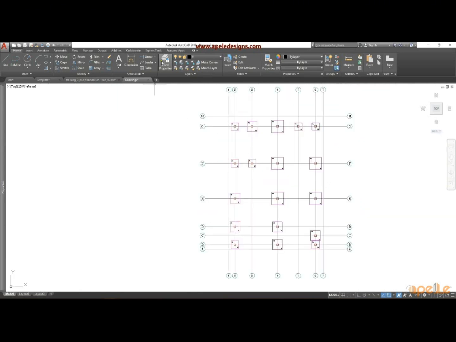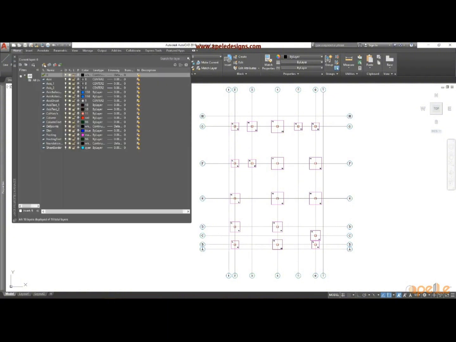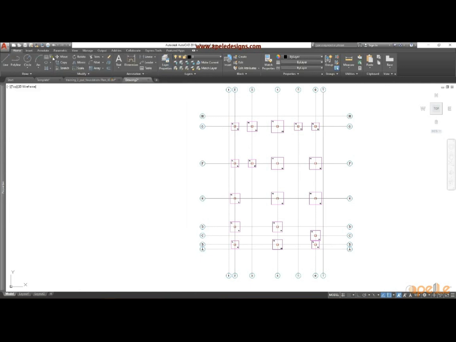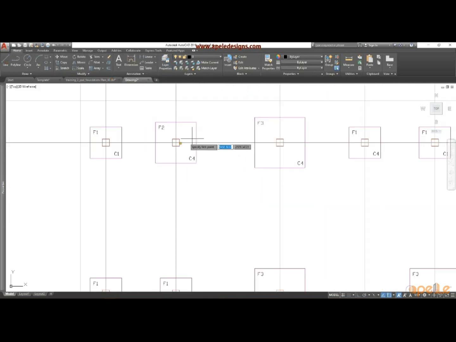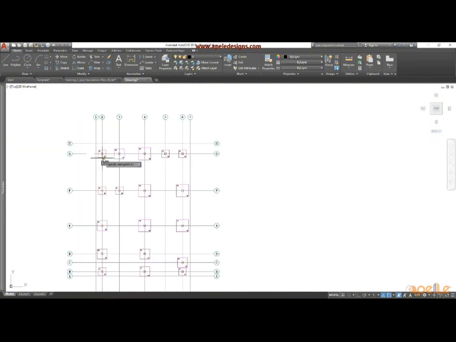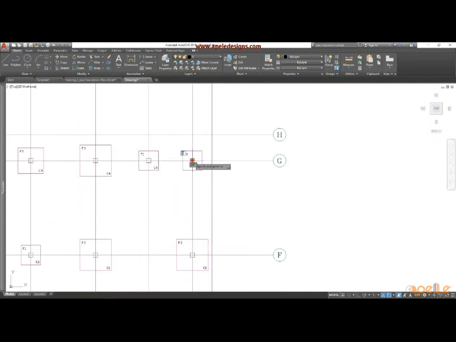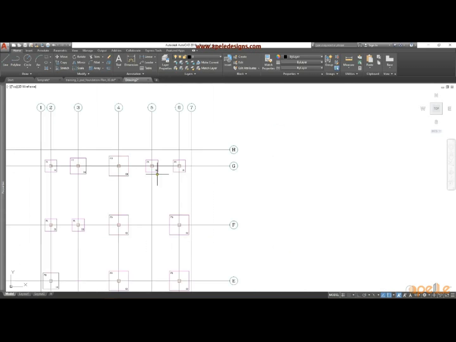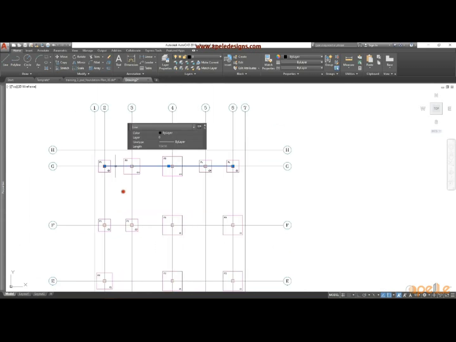The next thing we'll do, we'll create another layer. We'll call it excavation. Let's close this. Make a straight line from one column point to the other. You pick on it. Set a layer to excavation. Select this.